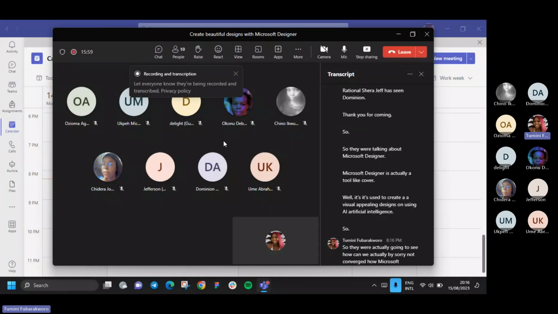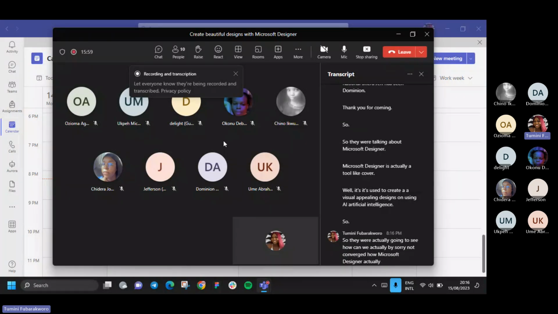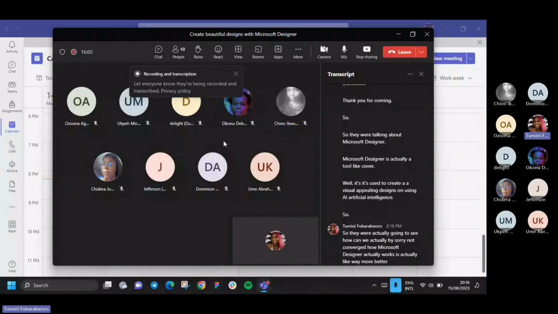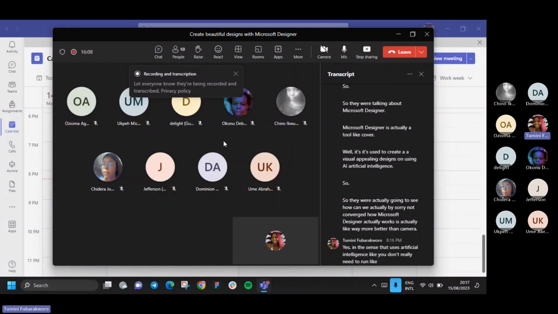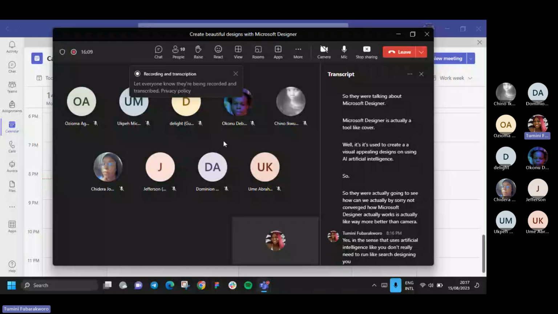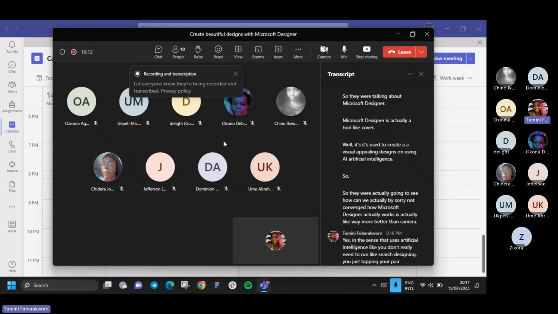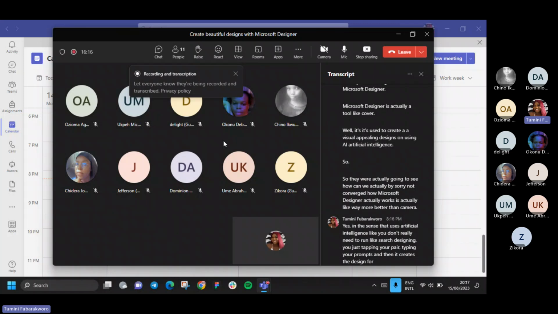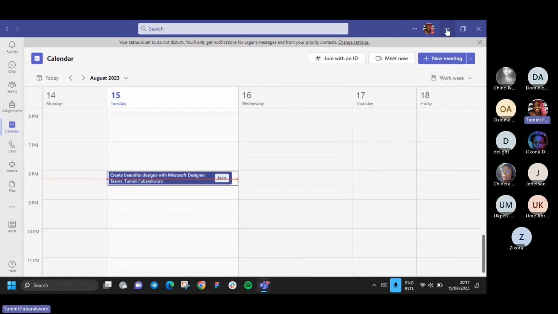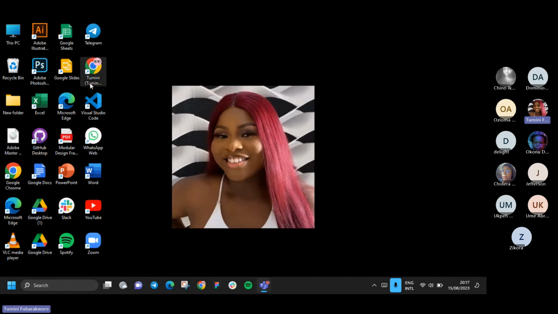It's actually way better than Canva, in the sense that it uses artificial intelligence. You don't really need to even start designing. You just type in your prompts and then it creates the design for you. So let me show you how it's actually done.